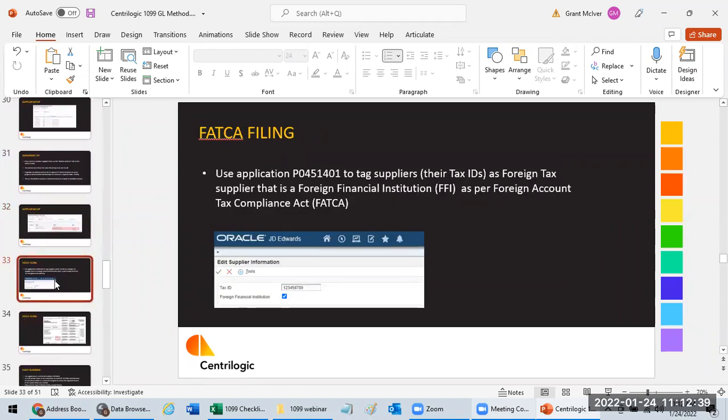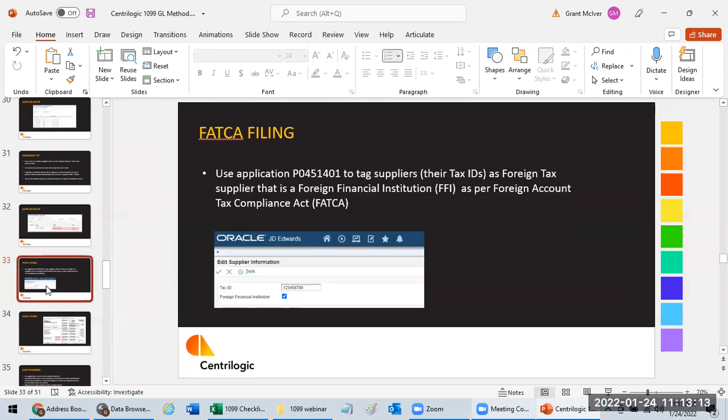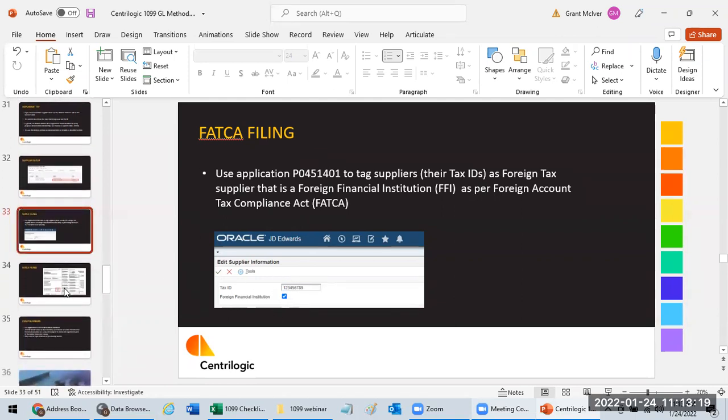So some suppliers do get tagged with a foreign tax for the Foreign Tax Compliance Act. So you would go into this application here, P0451401, to tag suppliers by their tax ID. It's not by supplier number, it's by their tax ID. So you would go in there and you would check that box. And really what that box does will check this thing here on your miscellaneous printout. It'll actually have that FATCA filing requirement checked. That's where that box comes into play. Again, it's just a separate app where you inquire for the tax ID and check that box.